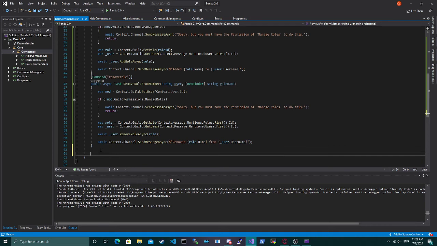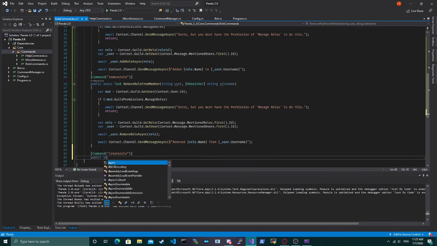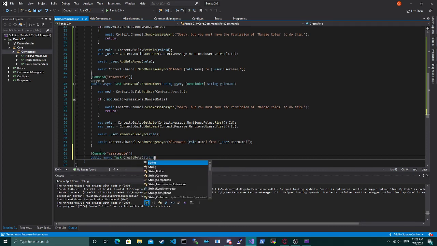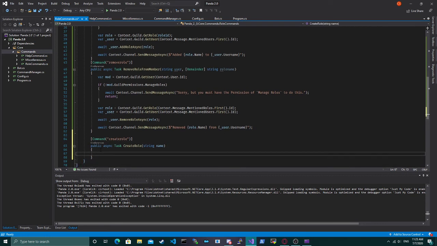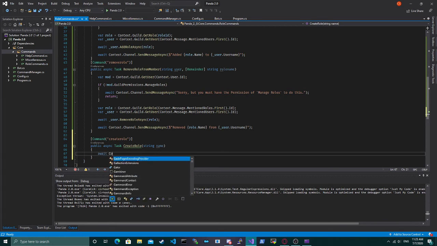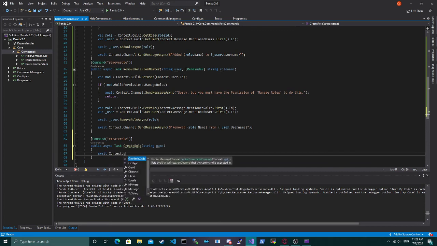Now we're going to do one last one, which is, what if I wanted to create a role? So command, and we're going to do create role. Public async task, create role, and then string name, and that's about it. To create a role, it's actually really simple. All we really need to do is await context.guild.create role async, and we just need the name.